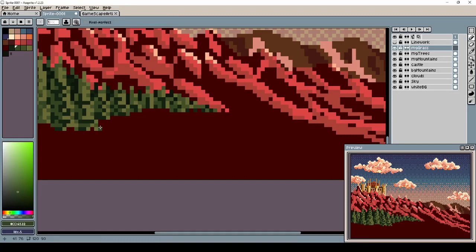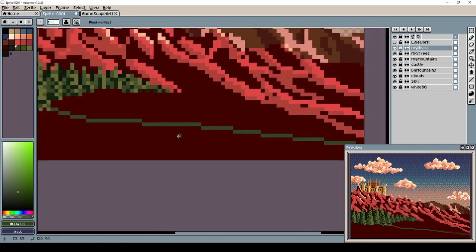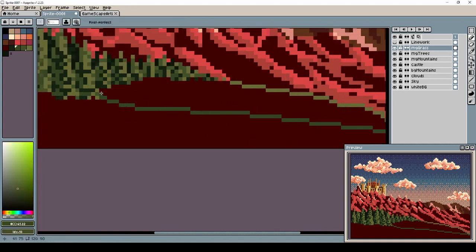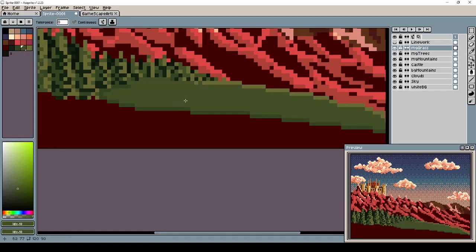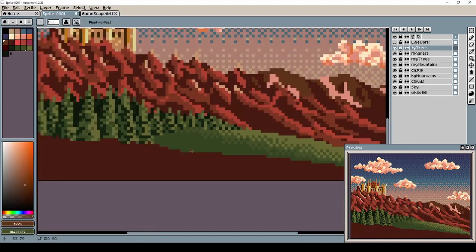Next, we're going to tackle the grass that's kind of spilling out in front of the trees at the bottom of the mountains here. It kind of goes from darker colored grass in the front to some lighter colored grass in the back. I end up using the gradient tool with the dithering effect to accomplish that, and kind of manually make it noisy.